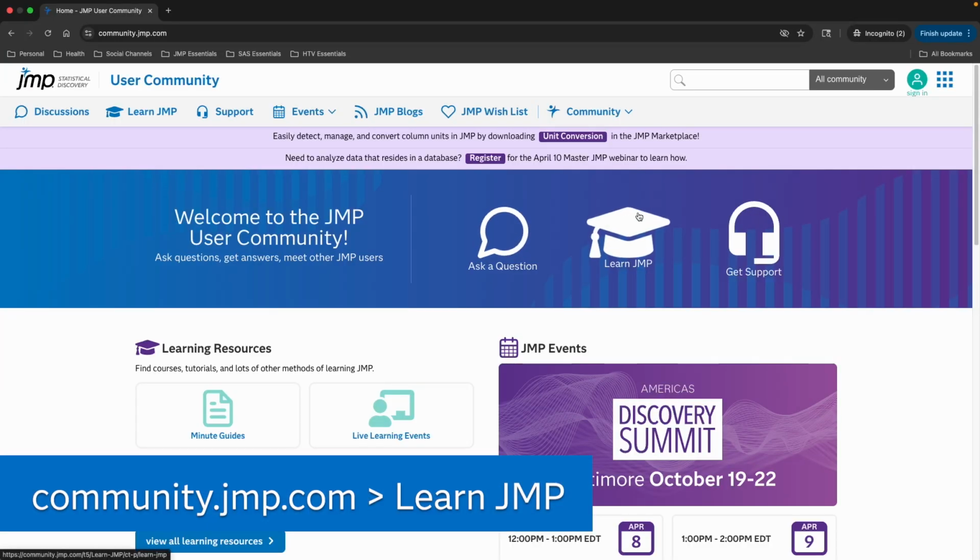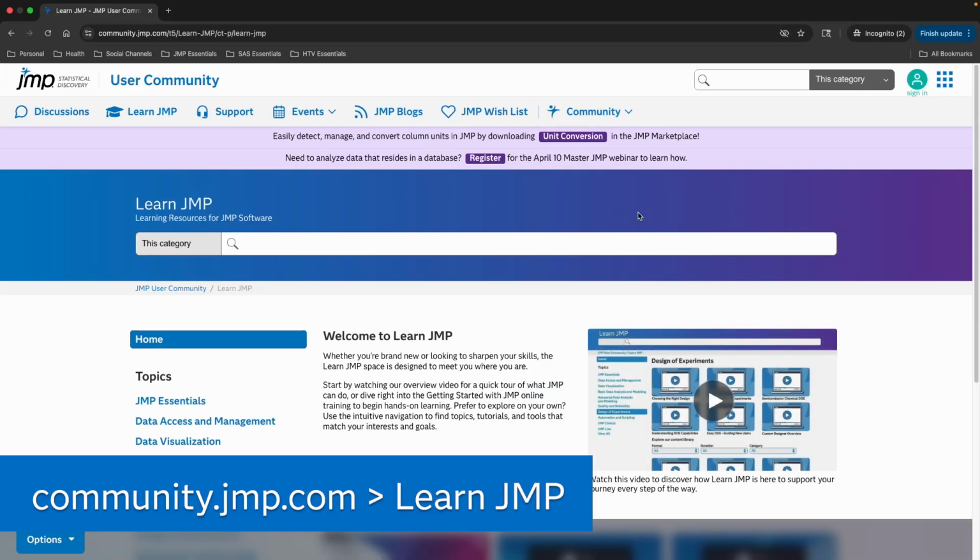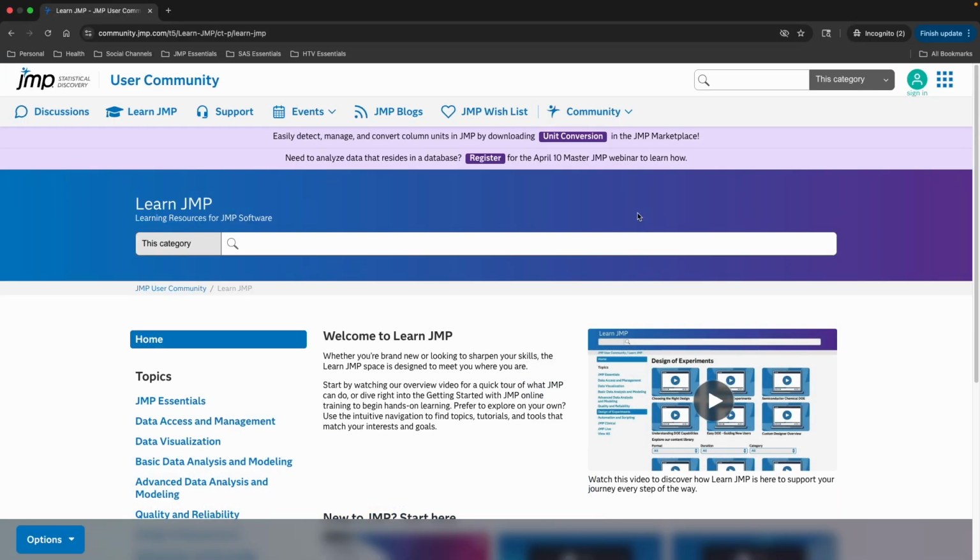Just go to community.jump.com and then click on the Learn JUMP space. That space is where we're linking all of the educational resources. So search by topic, filter by things, search by keyword.